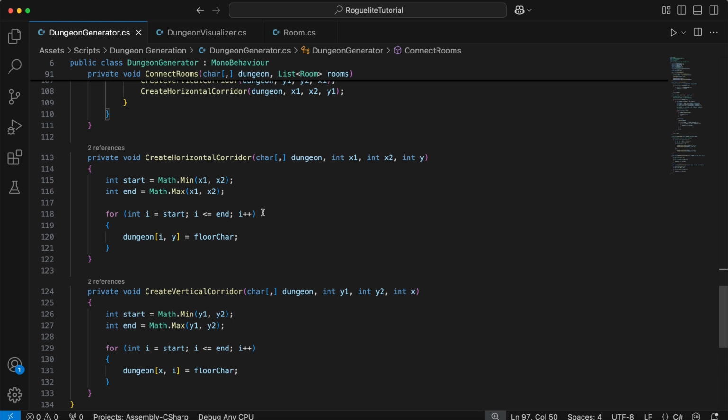And then our end, we'll choose the max of our x1 and x2. And then we say for int i = start, i is less than or equal to end, i++, that's correct. dungeon[i, y] equals floor char. All right, that is also correct.